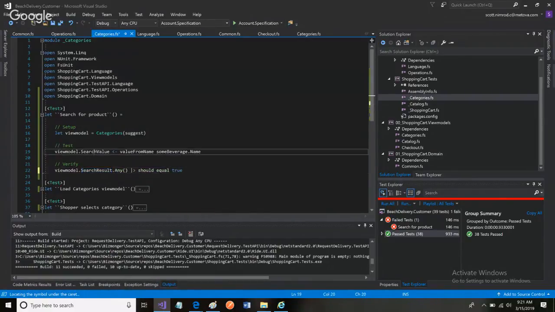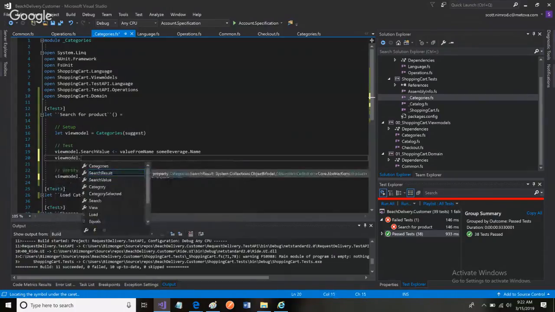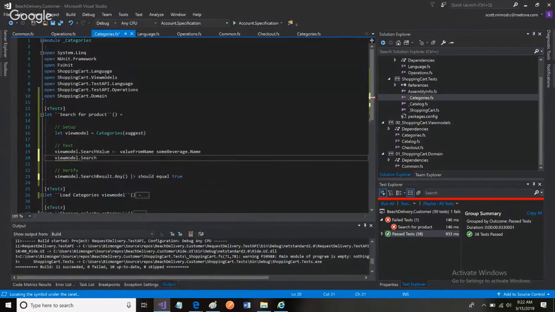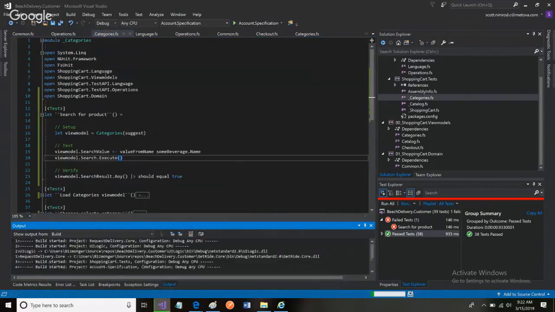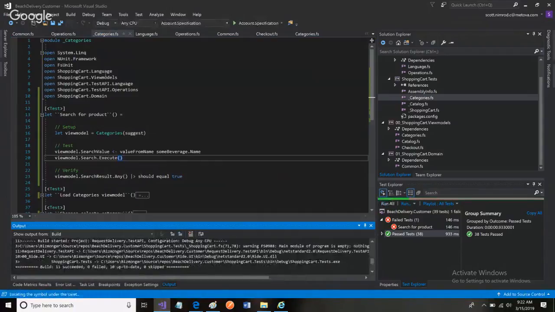Now, all I did right here is put in the search value. I then need to say view model dot, and there should be like a search in here. Search dot execute. Okay. And that should generate something. Control Shift B. And is that going to return a green passing test?